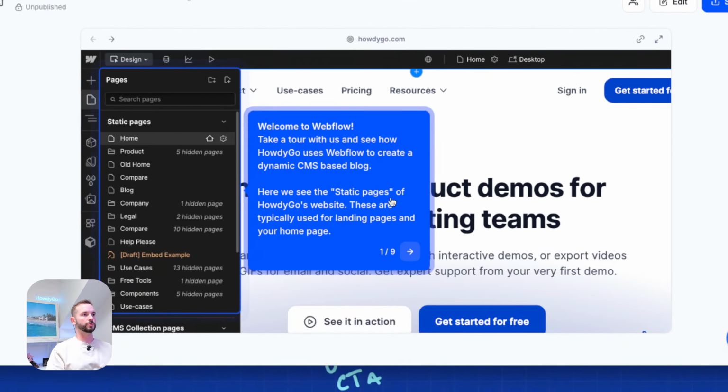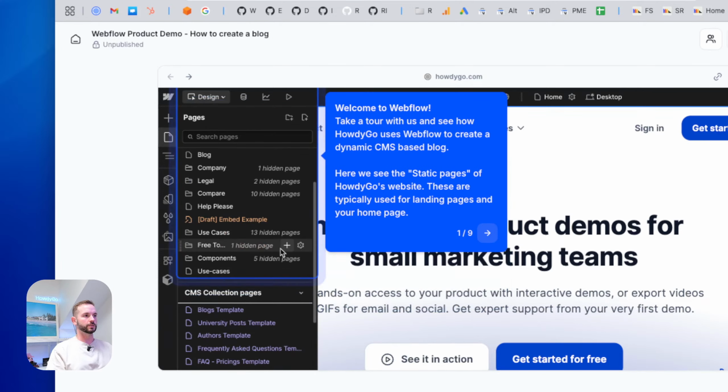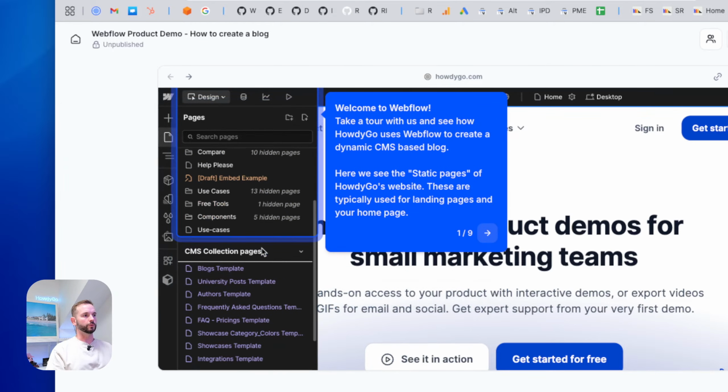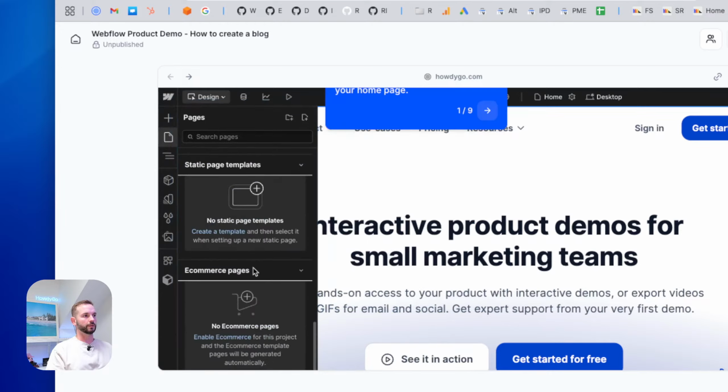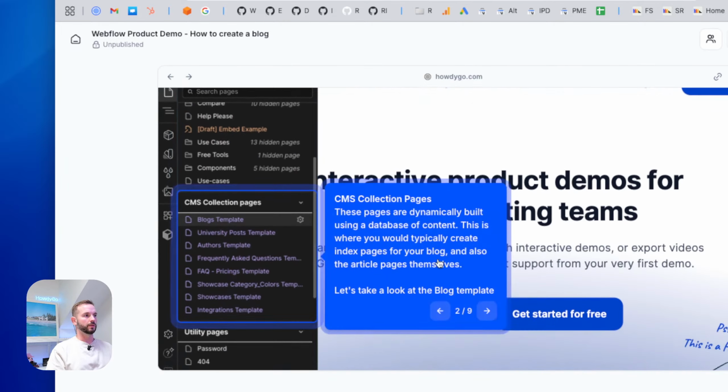So welcome to Webflow, take a tour with us and see how HowdyGo uses Webflow to create a dynamic CMS-based blog. Here we see the static pages of HowdyGo's website. These are typically used for landing pages and your homepage. You can see like all of this stuff is scrollable, which is quite cool. And like people can, it feels like you're in the actual application.